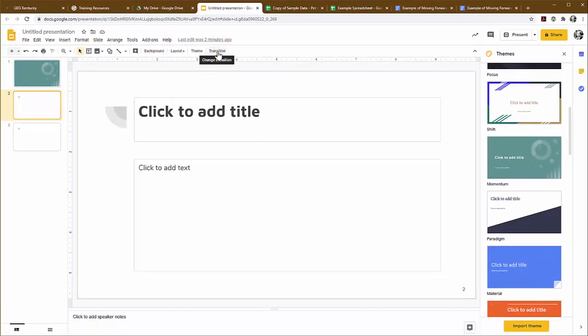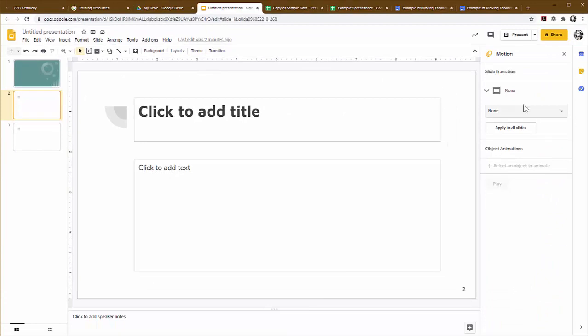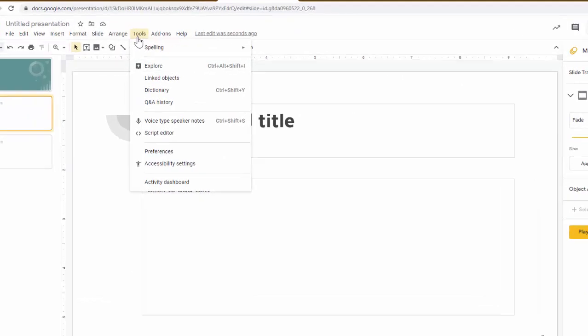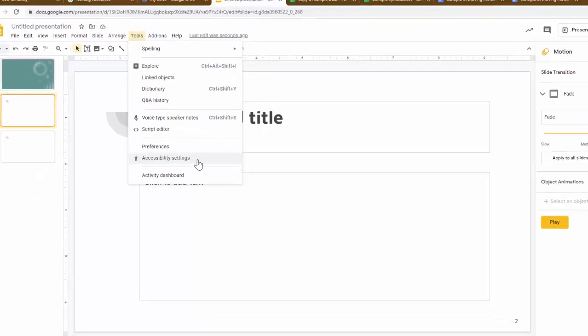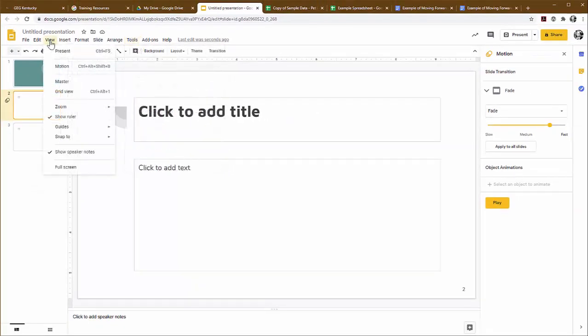Transitions are available from the ribbon and can be applied to a single or all slides. Options available underneath the Tools tab include spell check, dictionary, voice type speaker notes, and accessibility settings. When you are ready to present, that is located under the View tab on your ribbon. It takes you to full screen where you can move through your presentation.